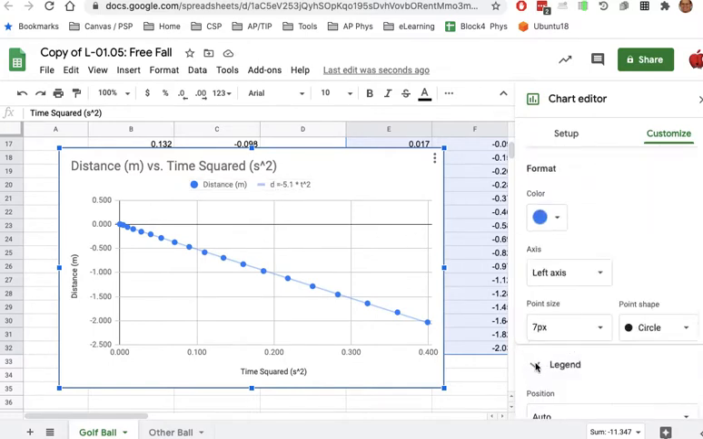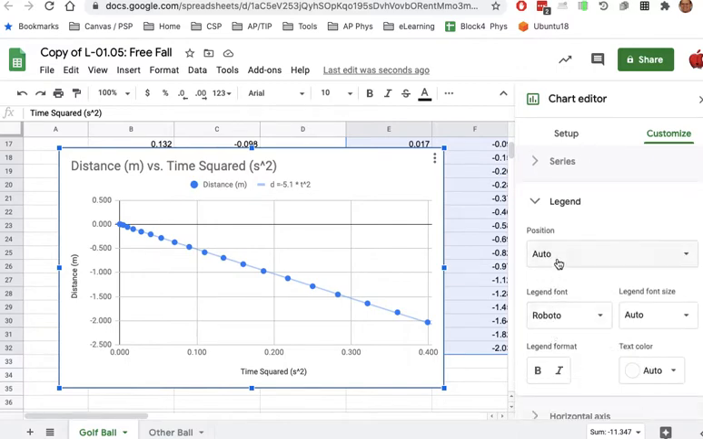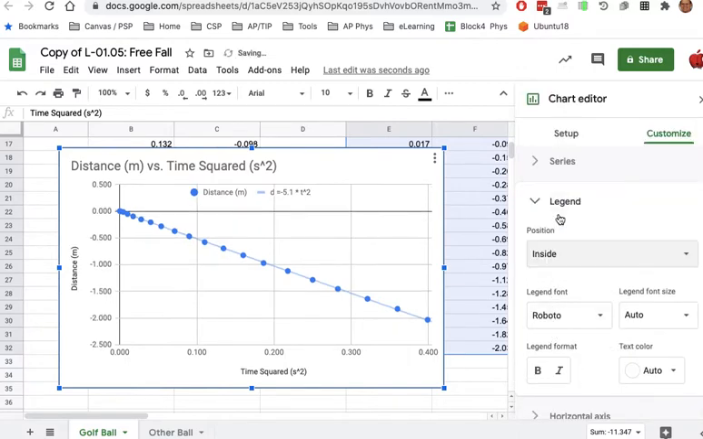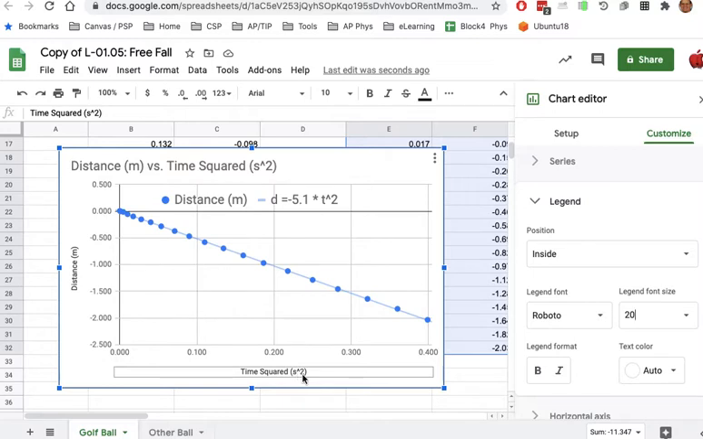If I go down to Legend, I can tell it to put the position on the inside, so it moves it inside my grid there. And since that's so important, I'm going to make it bigger. So here we go. Here's my math model. The distance the ball falls is negative 5.1 times the time it's been falling squared. All right? So that's your math model. So we are finished with the graph. We have time squared. We have units. We have distance here in meters.